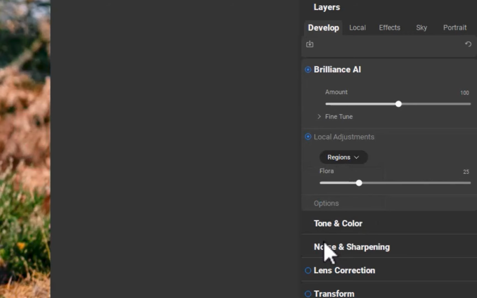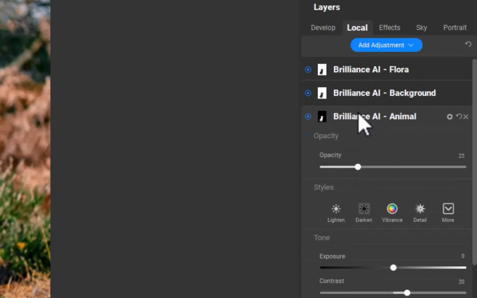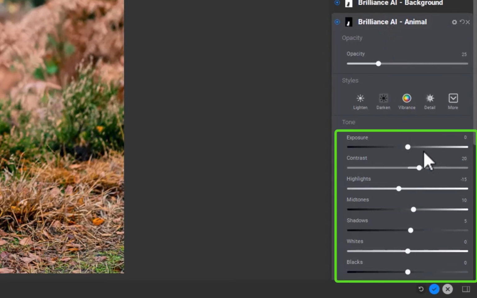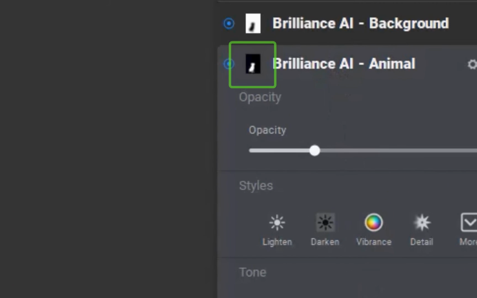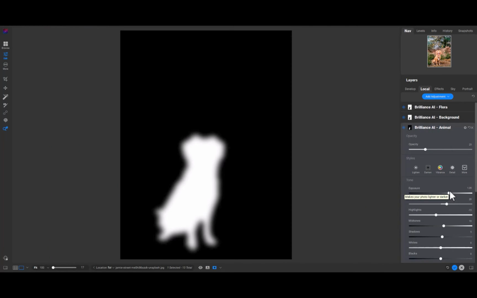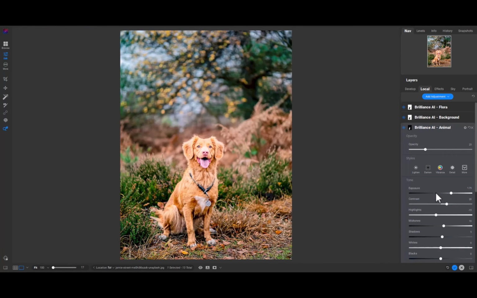Next, I'll navigate to the Local panel. As you can see, 3 layers have been automatically created based on our choices, Flora, Background, and Animal. I'll navigate to the Animal layer. Notice that some adjustments have been automatically applied. Notice as well that a mask has been created. To view the mask larger, click the O key. As you can see, in this case, the mask is pretty accurate. No need for further refinement. I'll increase the exposure to make the dog really stand out.